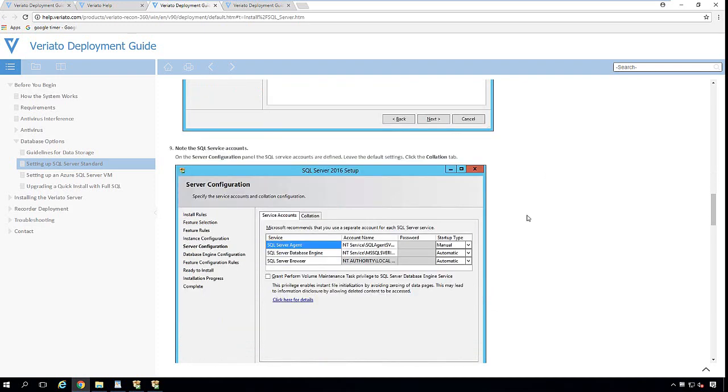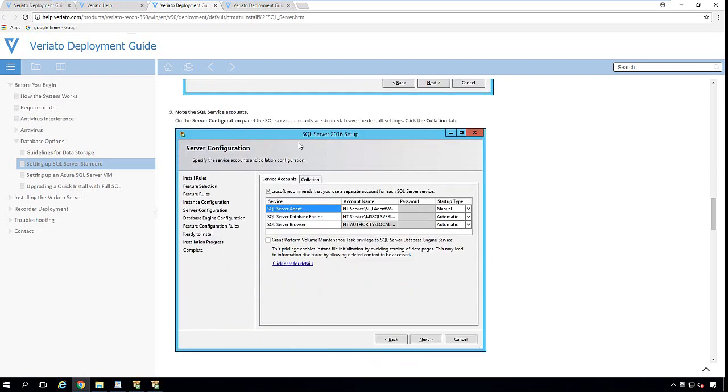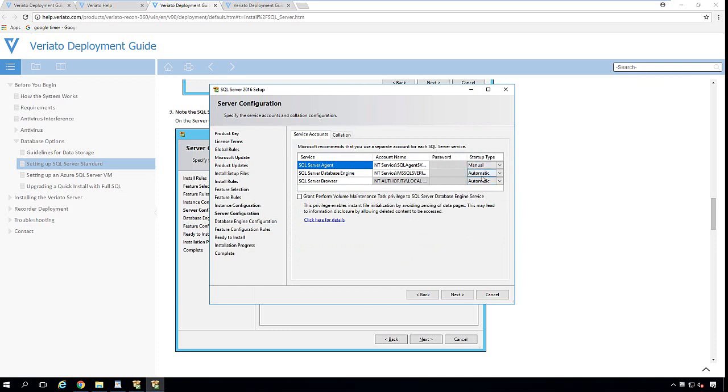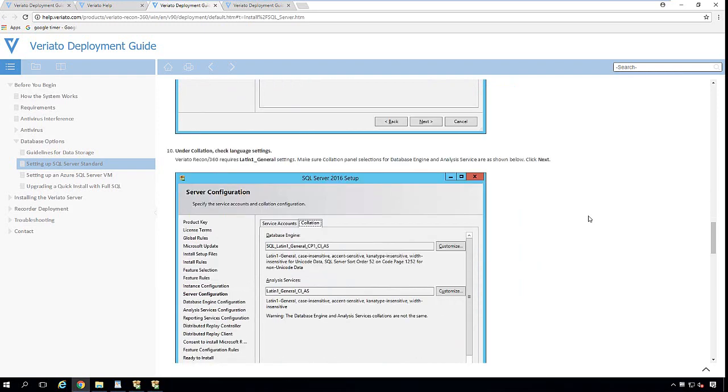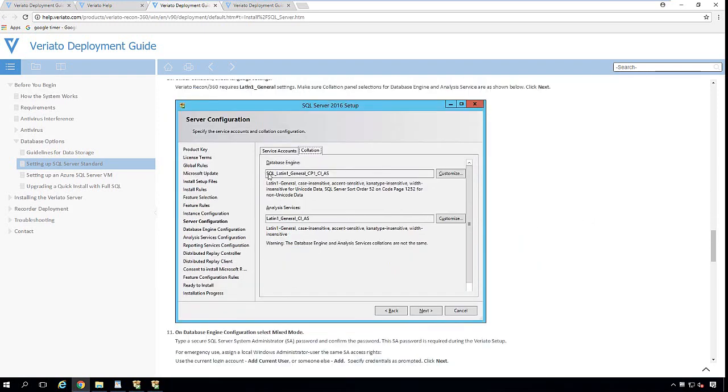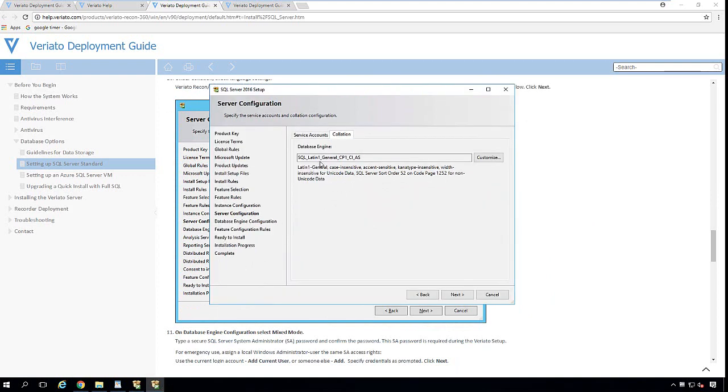Alright, so let's see what the next step is here. Alright, SQL Service Accounts. So you want to make sure everything is checking out: manual, automatic, the browser service, and so forth. And they do. And then we're going to click Collation. Alright, and you want to make sure everything is in Latin, as you see here. And mine is by default. And then Next.